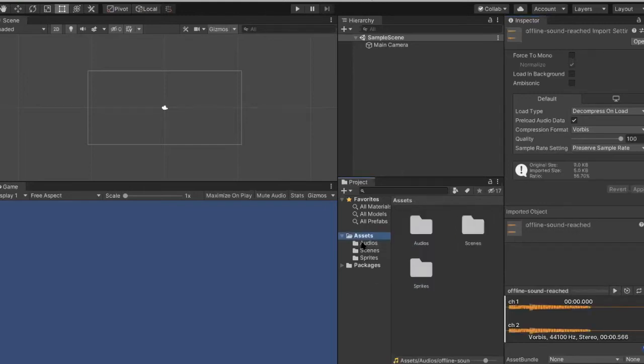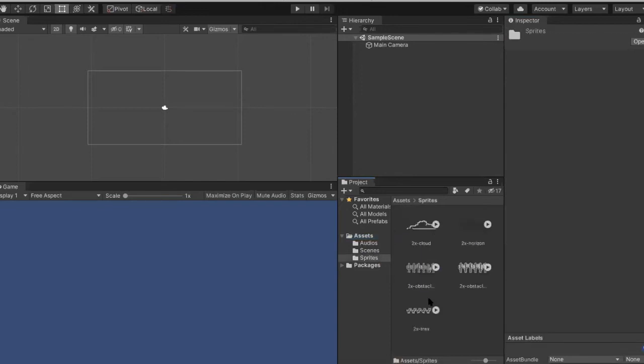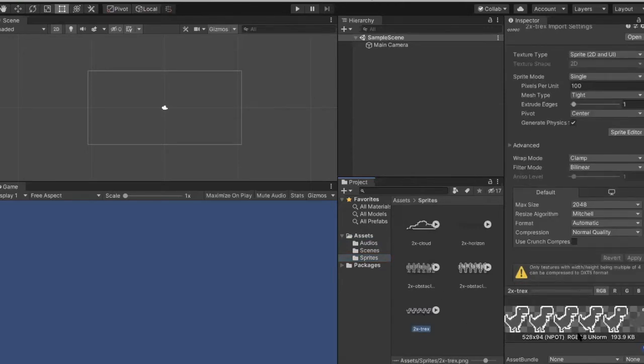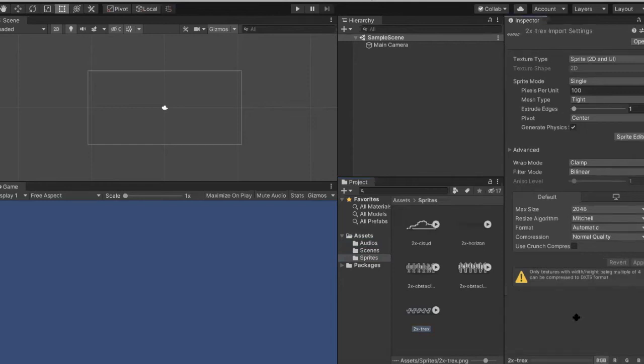Okay, so far what I have done: in the assets folder, I created a 2D project and two folders. One is the sprites folder, in which I have kept all the sprites, and there's an audio folder, in which I put the audio. Now, if you select the image, and this thing is down, you can pull it up.